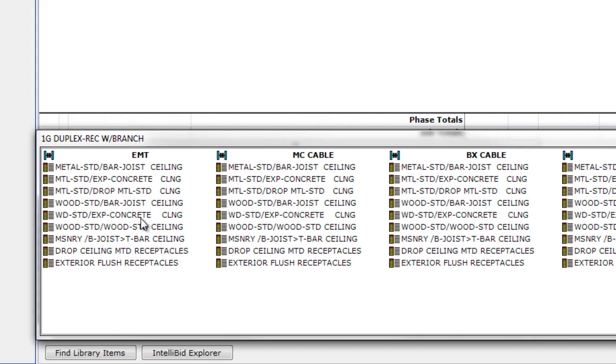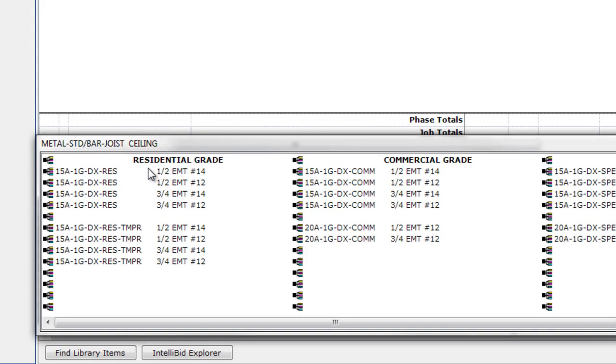And then in the next screen I need to tell IntelliBid what type of branch. So we use EMT, and the environment is going to be metal stud bar joist ceiling. So I click that. Now IntelliBid needs to know what particular receptacle to use. So we'll use a 20 amp commercial grade receptacle using 3/4 inch EMT and number 12 wire. So I just click here.